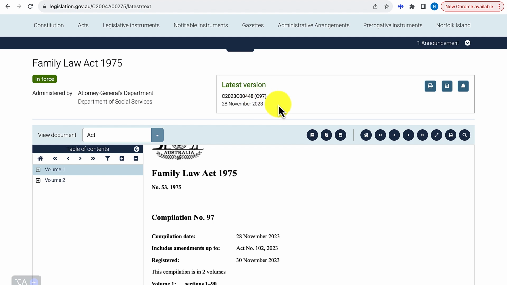2023. Now what that means is that the Act has been amended and all of the amendments that have occurred have been consolidated into the Act that you now see here before you. But the Act only includes those amendments up to this date, so up to the 28th of November 2023. So for example, if the Commonwealth Parliament had passed legislation in January 2024, the amendments will not be included in this version that we see here because it's only current up to 28th of November 2023.